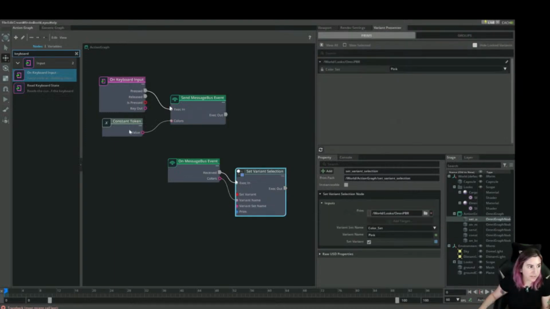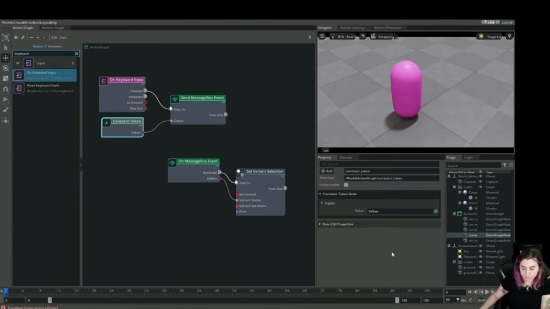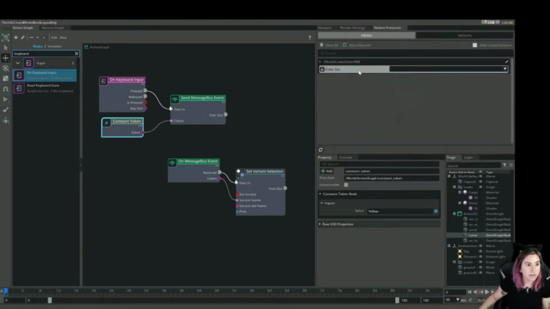So if I was to like do yellow, right? I don't have a yellow variant, so it's not going to work. I press J. Nothing happened. It doesn't know. There's no such thing as yellow. It only knows what we know. And so it just sets it to no variant selected. Cool.